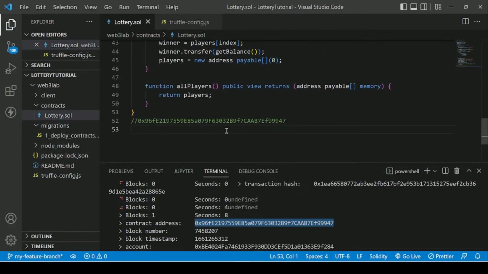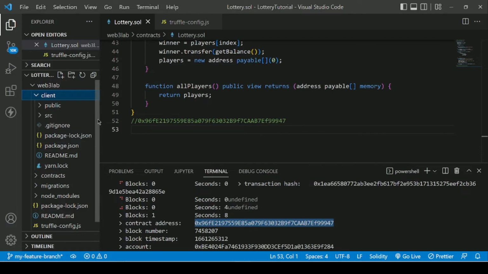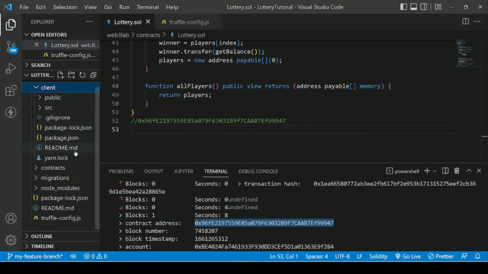So I'm going to paste this here. And now let me go to the client folder and tell you what things we already have in our client folder so that we can start with our decentralized application. So let me go to the client folder. Now inside this client folder, you can see that we have a lot of things.